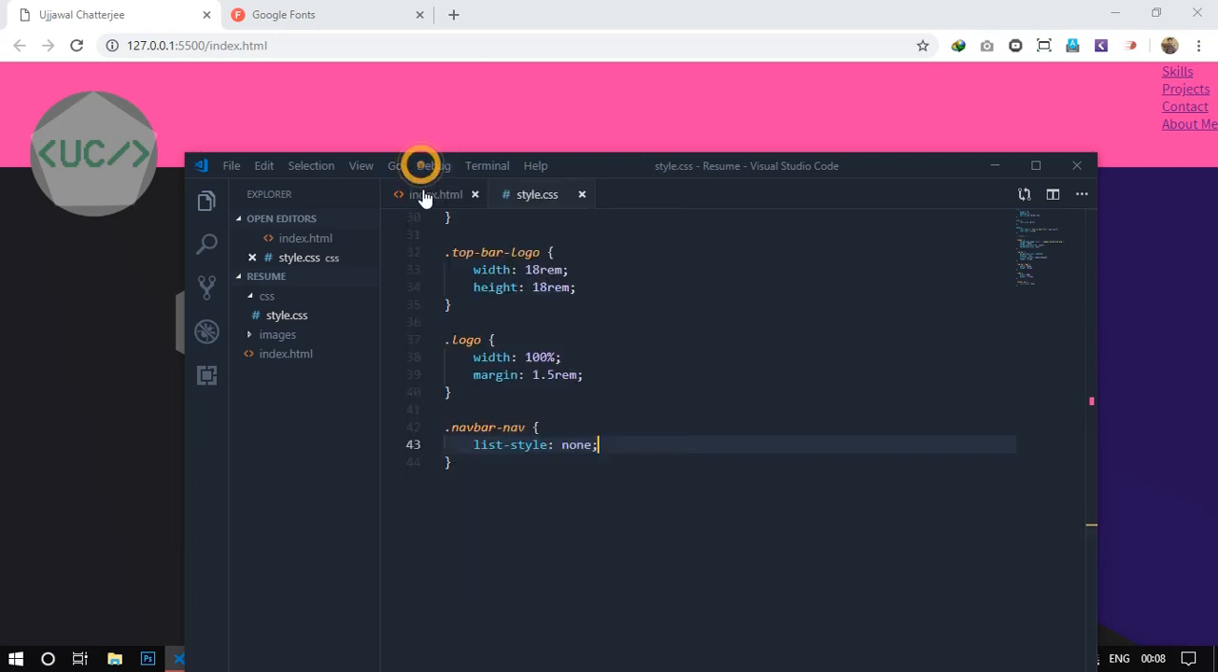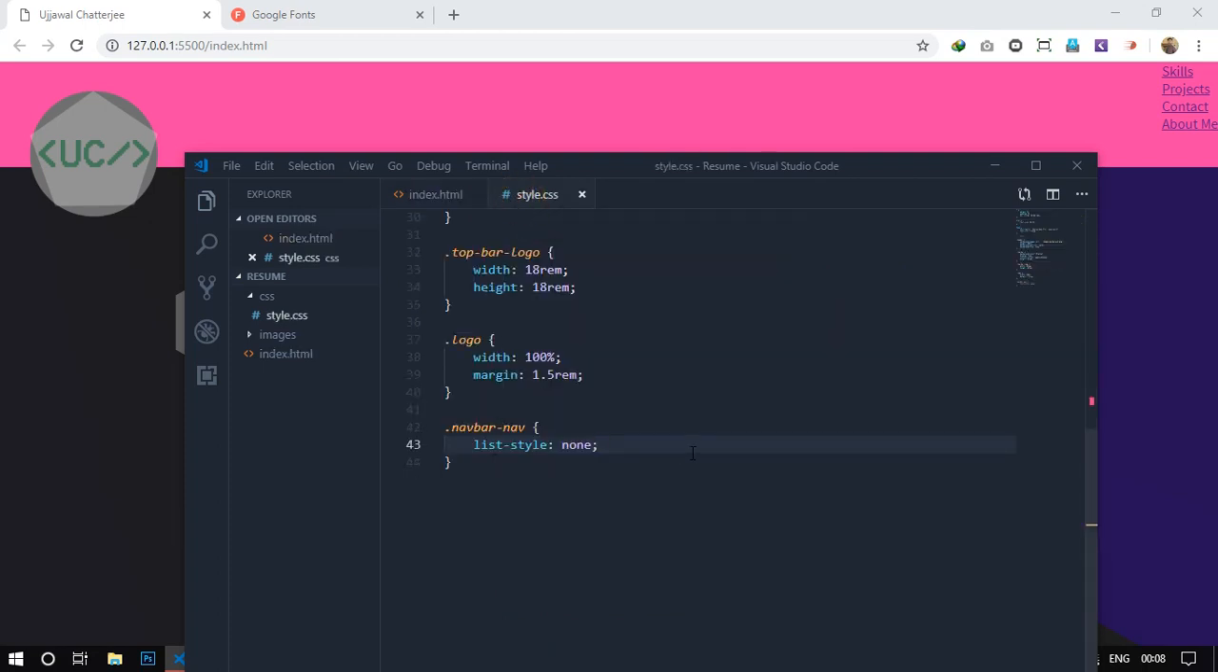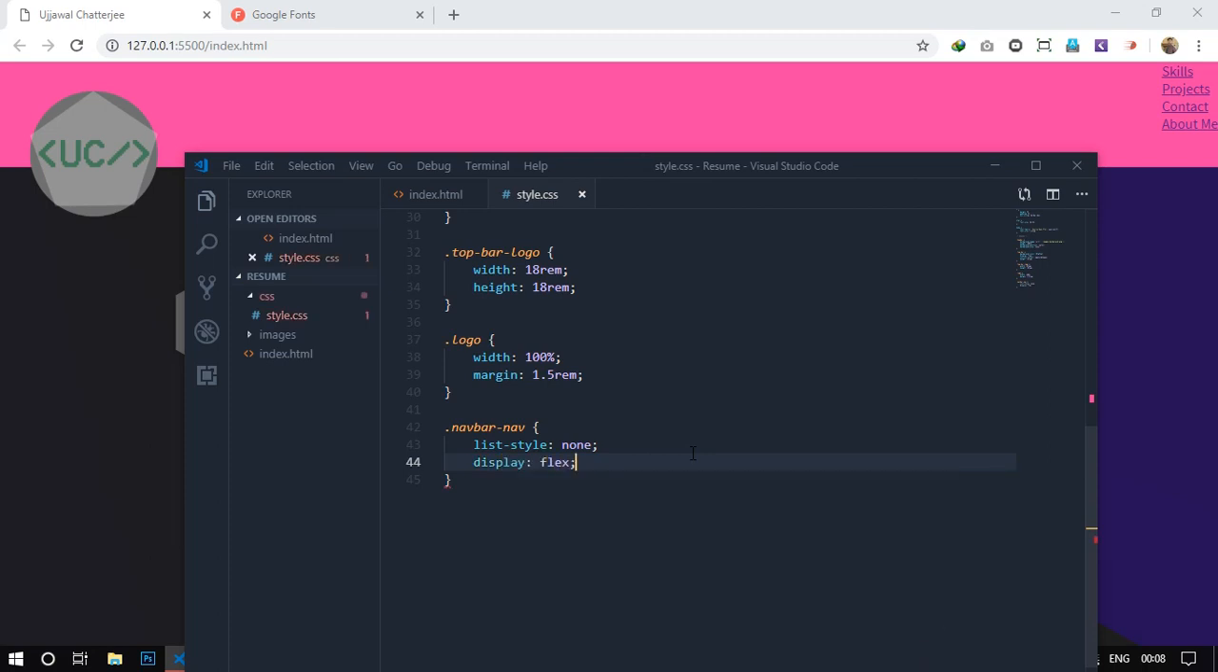Now next, we want those links to be side by side. Okay, so to make them side by side, we can give it the property display flex. Display flex, they are now side by side.